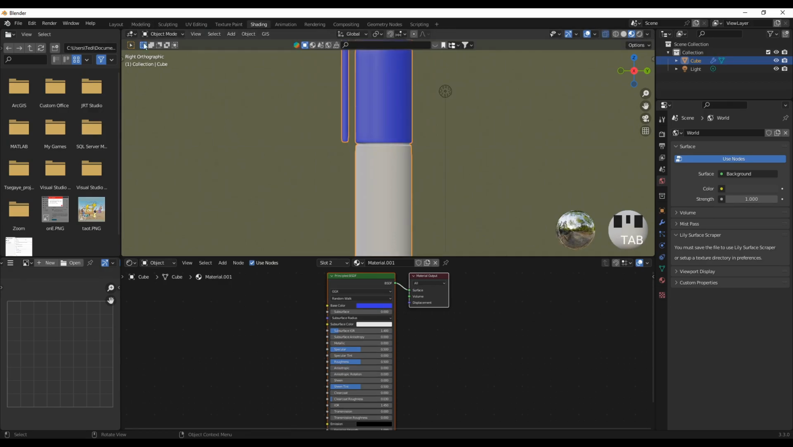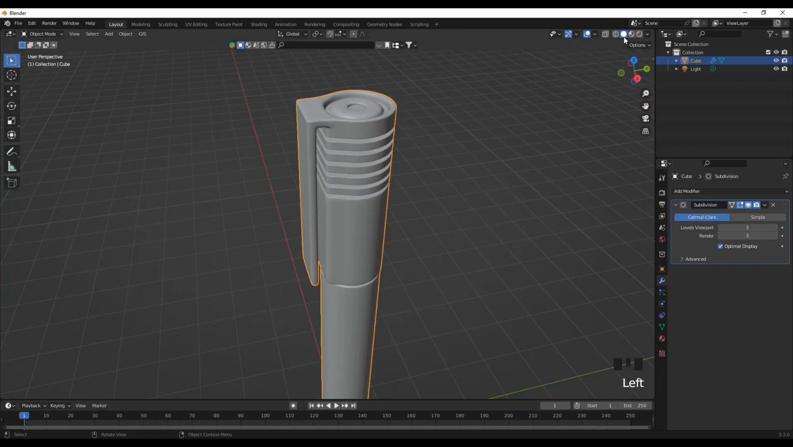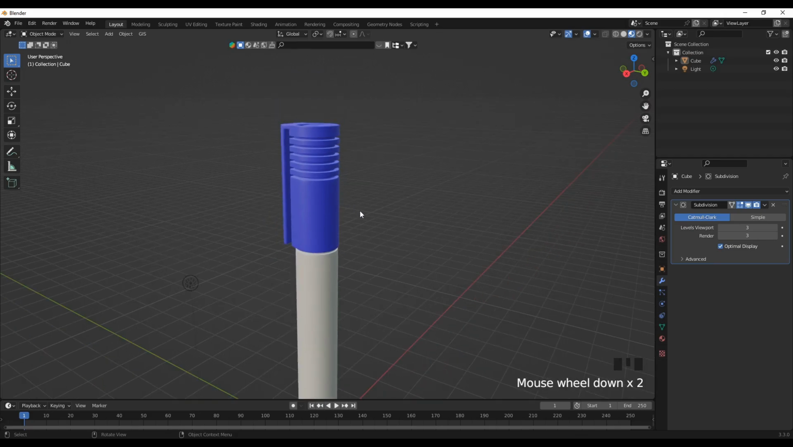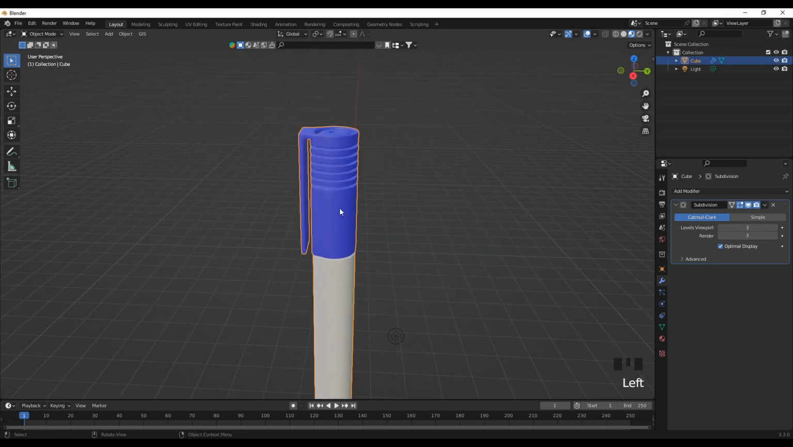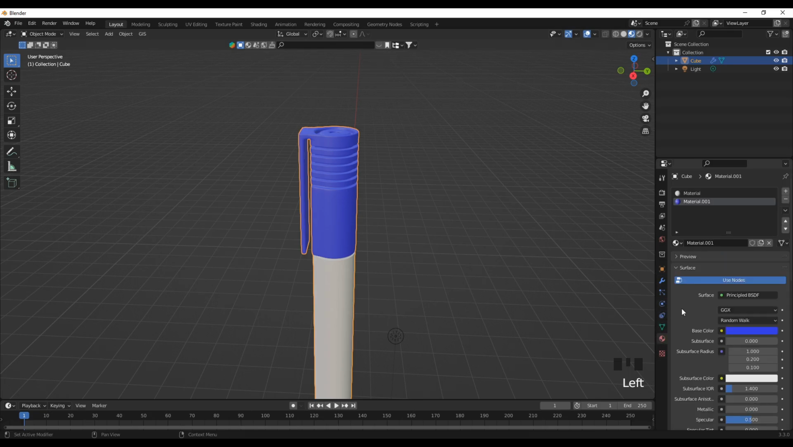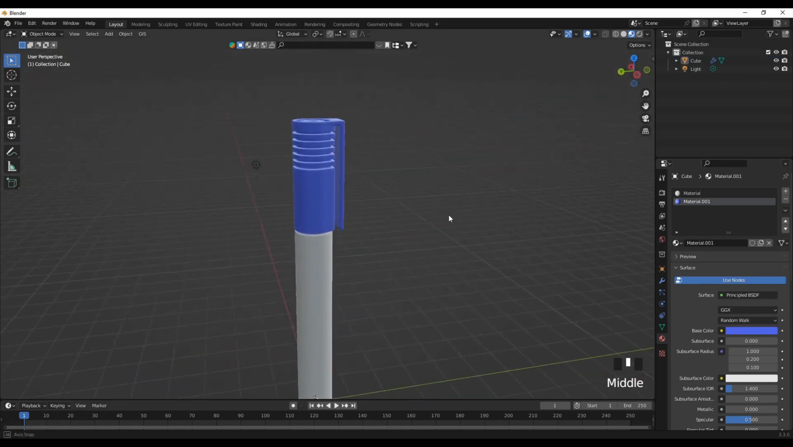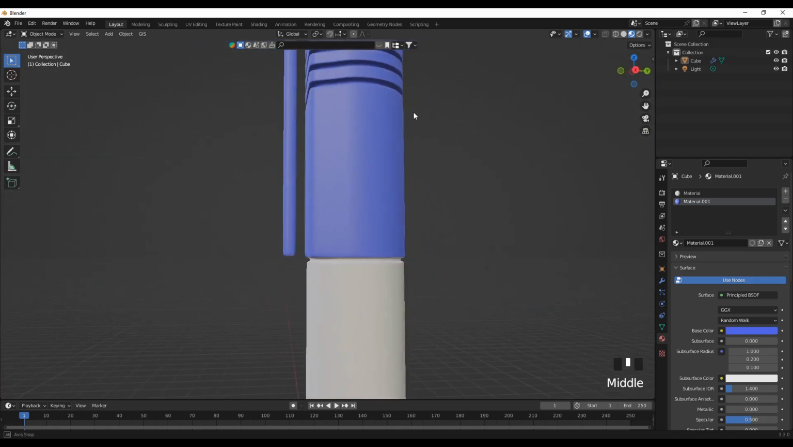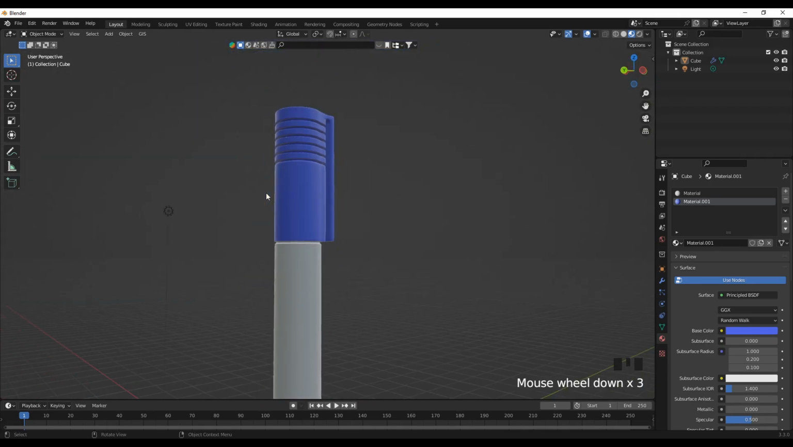Alright, let's go back to the material view. See, this looks like a pretty strong color. Maybe let me see if I can change this. Maybe some kind of light. Okay, this is better. So yeah, it's looking good.